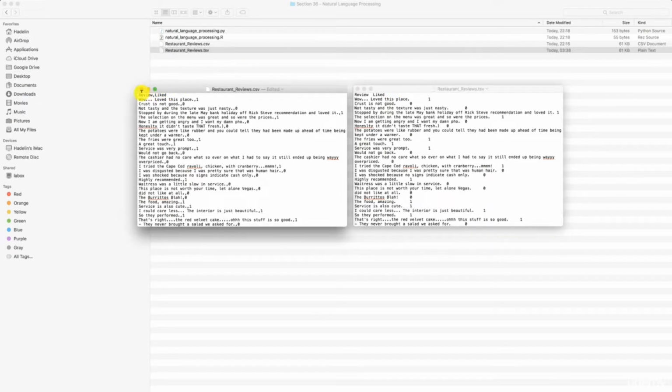As you can see, the first line here is the title of the future columns we're going to have in Spyder. The first column is review and the second column is liked. And I can see that because these two terms here are separated by a comma, and this is a CSV file, meaning that all the columns are separated by a comma. So that's the first line containing the titles of the columns. And then we have all our observations. So one line corresponds to one observation.